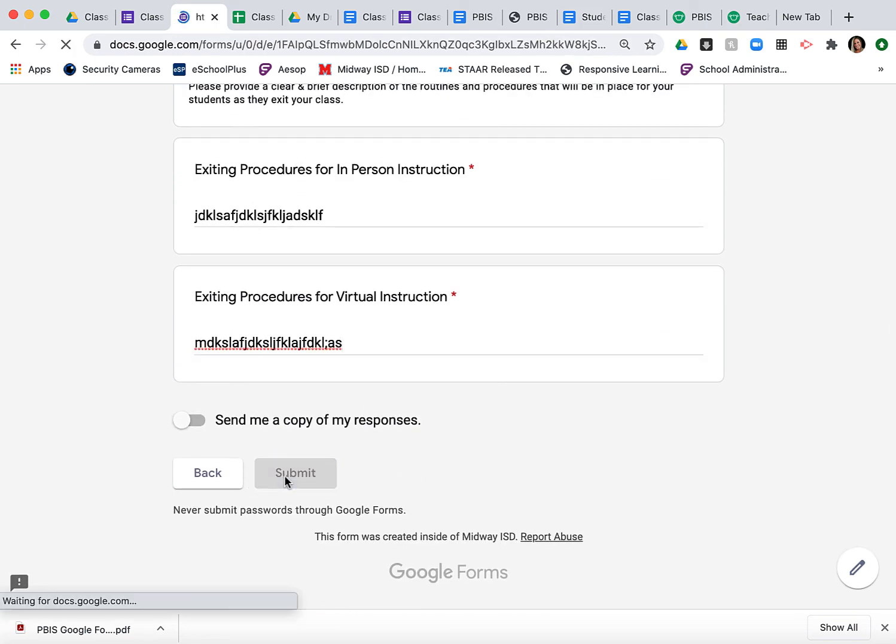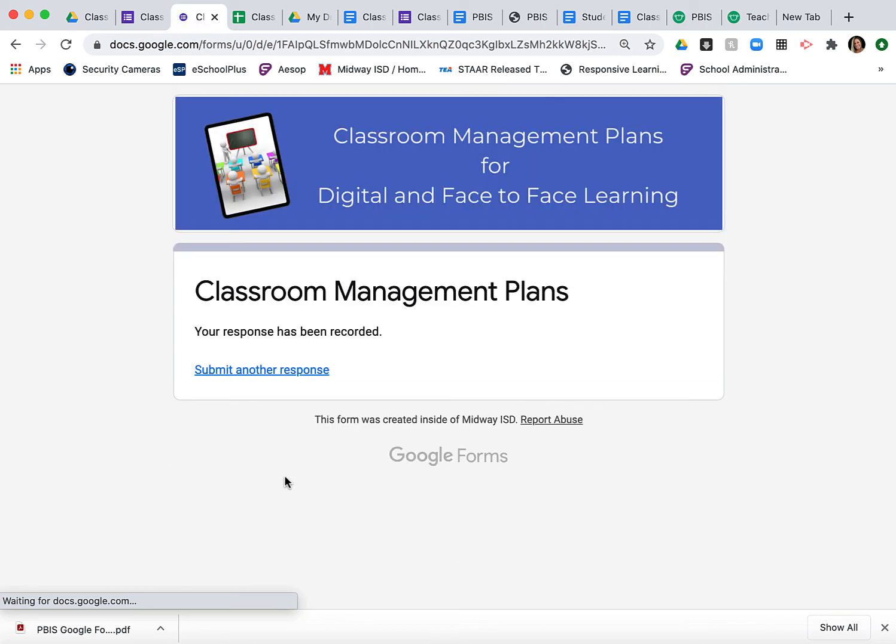and then submit. Now we chose these areas because we felt like the first and last 10 minutes of class are the most crucial for instruction and where we had a lot of behavior issues.